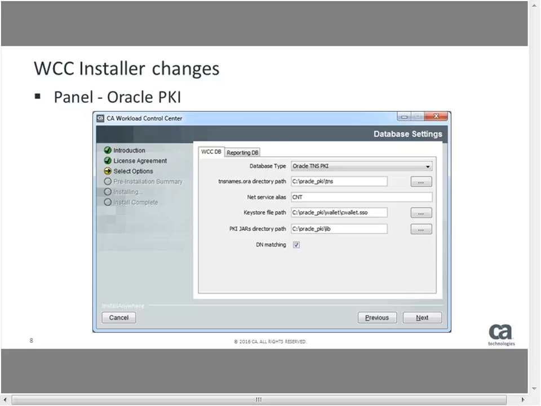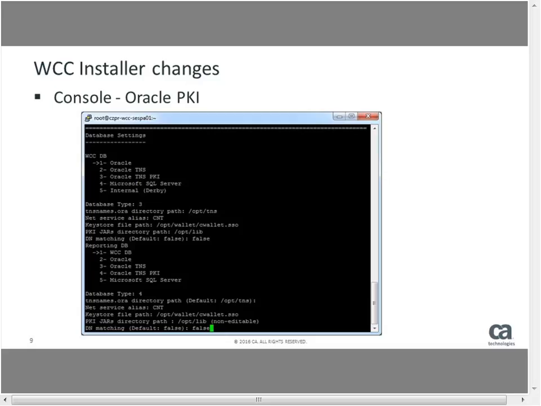So this is how it would look in graphical installer. In console installer, you would see the same set of parameters, same names, same contents in the parameters, both for WCC database and reporting database. If you choose to use TNS PKI, you have to provide these parameters. I think this is pretty clear now.